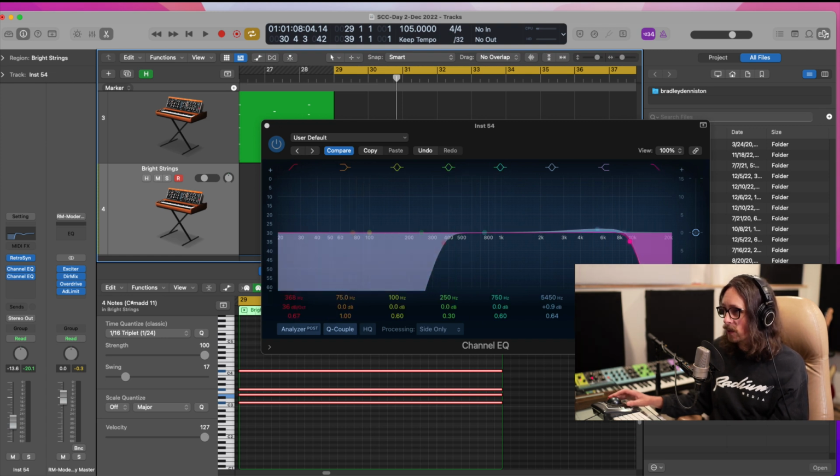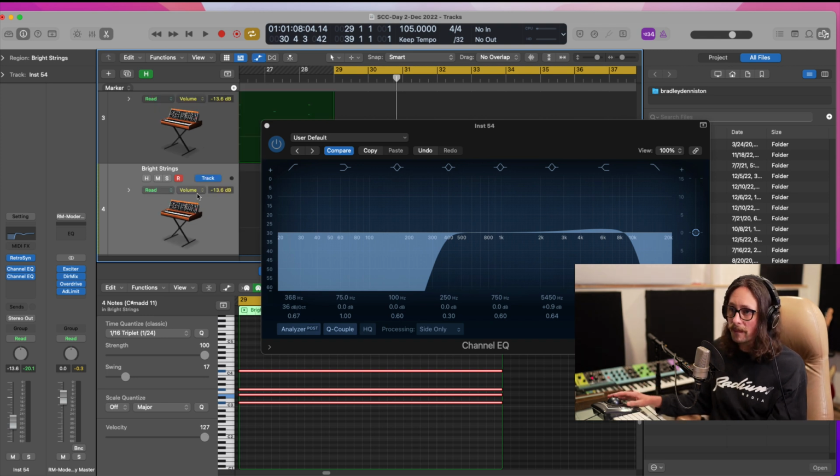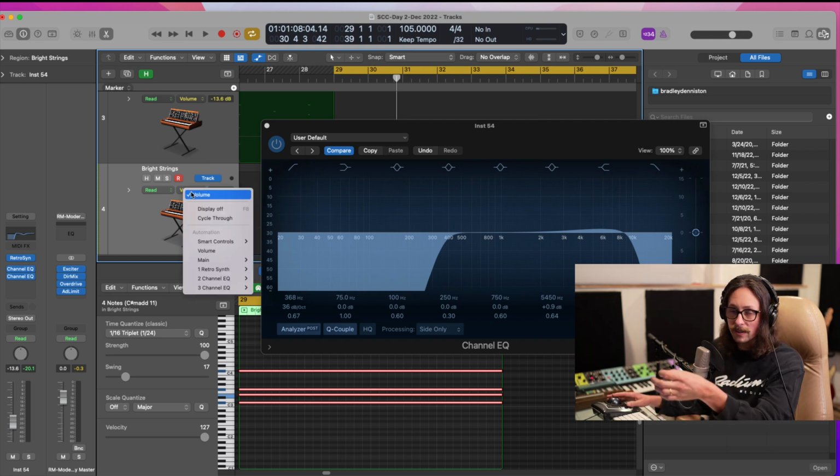So what you want to do is turn that filter on, which is the top filter. You want to hit A on the channel, the track that has the EQ on it. You want to go to the volume where it says volume. That's going to show you where the automation parameter is that you're trying to affect.